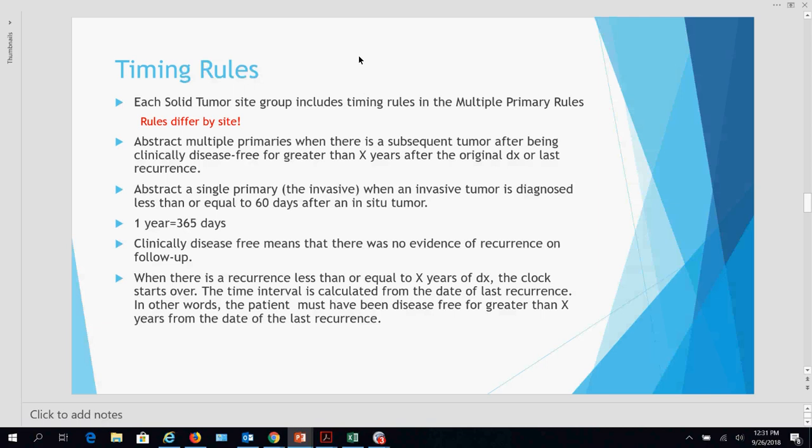Timing rules. Each solid tumor site group includes timing rules. The rules differ by site, so do not try to commit these to memory. Abstract multiple primaries when there is a subsequent tumor after being clinically disease-free for greater than X years after the original diagnosis or last recurrence, with X being equal to whatever number of years is specified in the timing rules for whichever site you're working on.